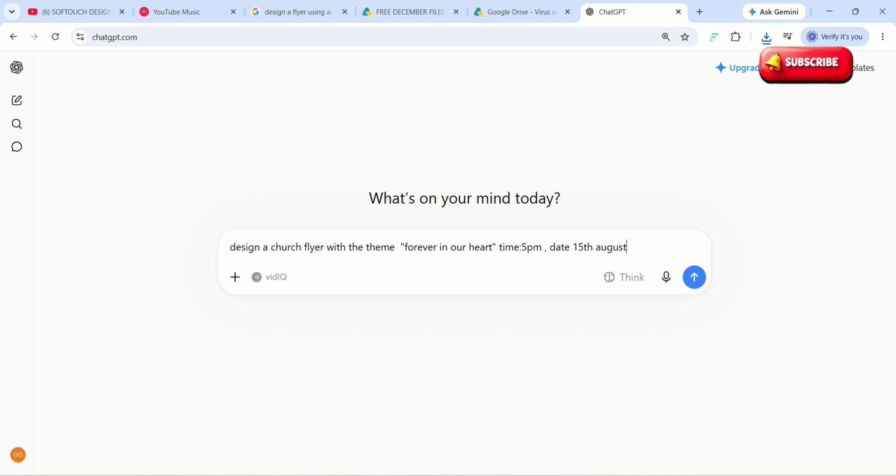Then venue. The venue will say Dunamis Chapel. That's it. So under this Dunamis, now let's press enter and see. We're just trying to prompt it. Let's see what it can offer.